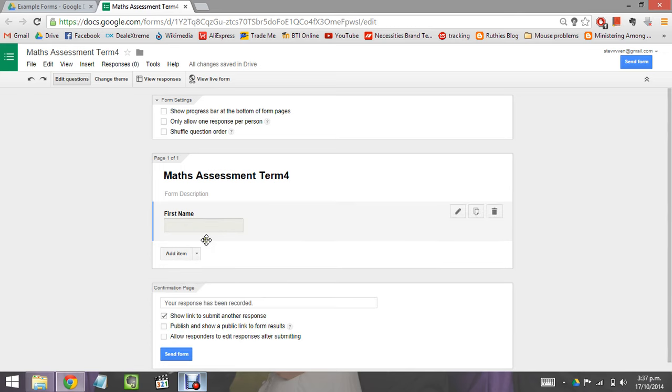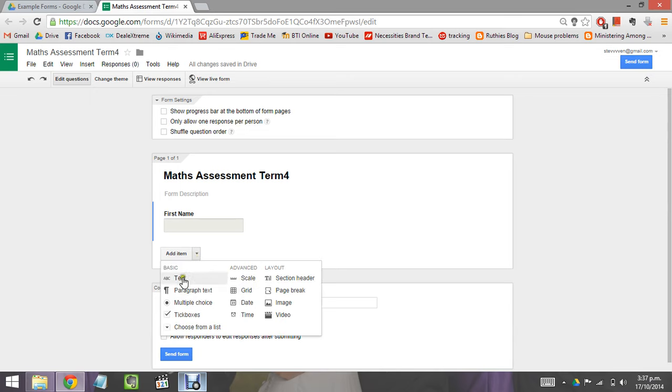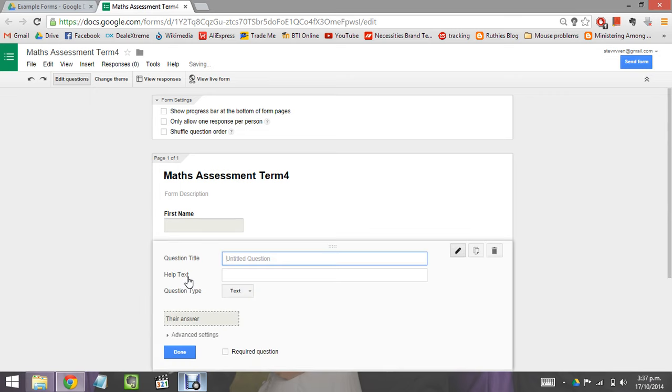Alright, now we're going to add in their last name. So to do that we need to add an item. So click the arrow, add an item, and we select text. Same as before, but this time last name.